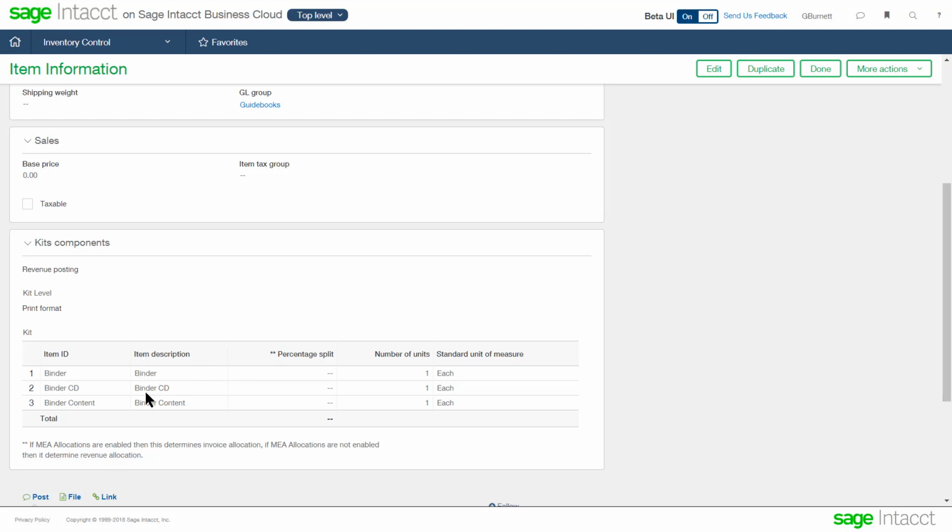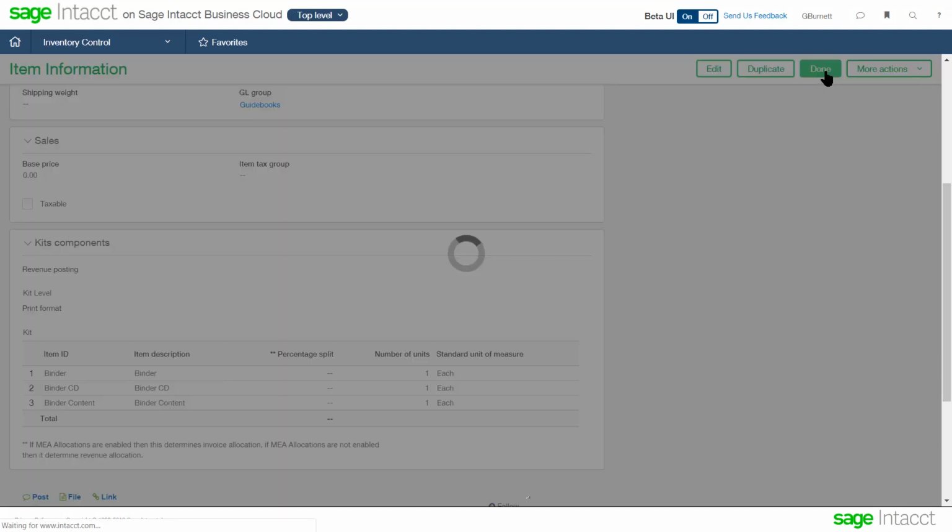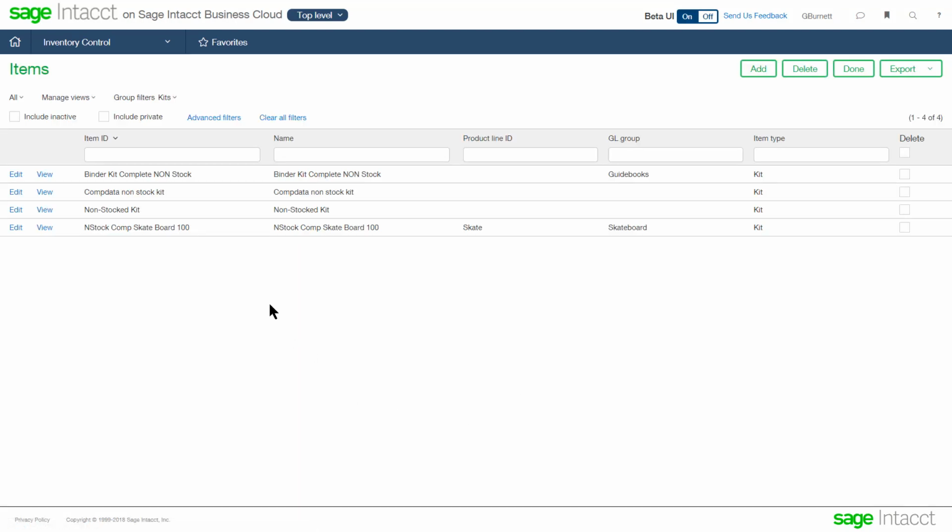It allows us to roll up this cost or roll up the information at this level and show the kit components or the finished good kit on the sales order and on the sales invoice. So lots of flexibility within the inventory system.